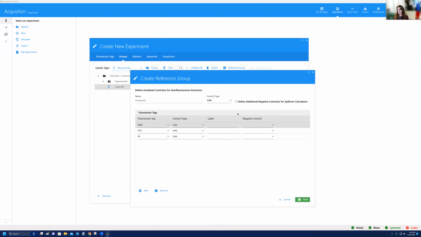And what we can do at this point is make sure that we have the correct fluorescent tags, which we do. Make sure the control type is appropriately labeled, right? So if I had FITC, for example, on beads, I could identify that here. But we have all cellular single color controls today. And what we can also do is set our negative control. So if I left this blank, I would put a gate on all of my negative populations that showed up for each single color control.